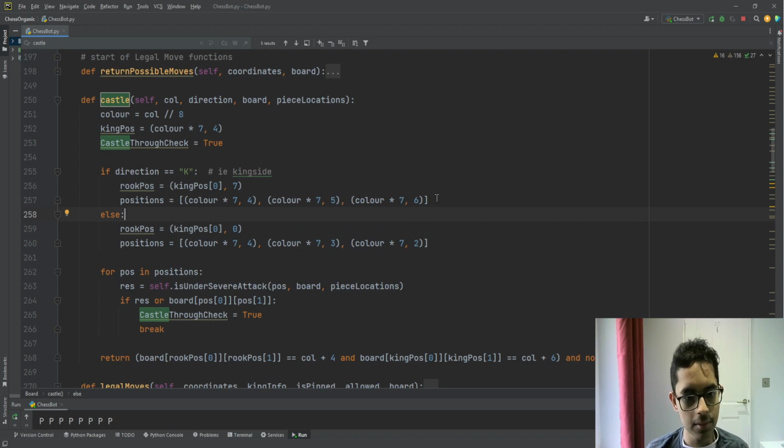One more thing is these positions. What these position variables are is basically an array of all the different positions which the king will occupy in its traversal from its original position to its final position, since what we need to check is that none of these positions place the king in check. Okay, so what we do is for positions, result equals is under attack, position, board. What this is under attack does is it basically checks if the king is within check, and we'll be going over this is under attack function in much more detail in the upcoming videos.